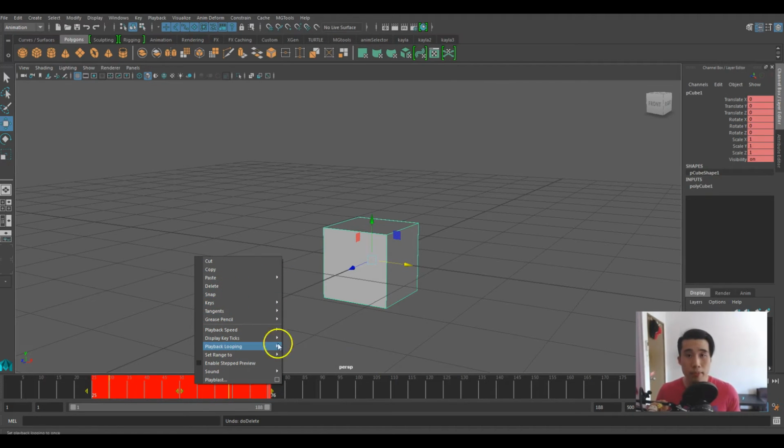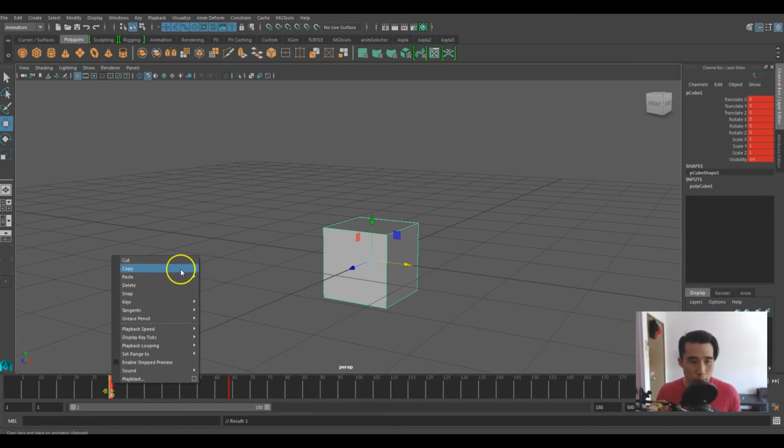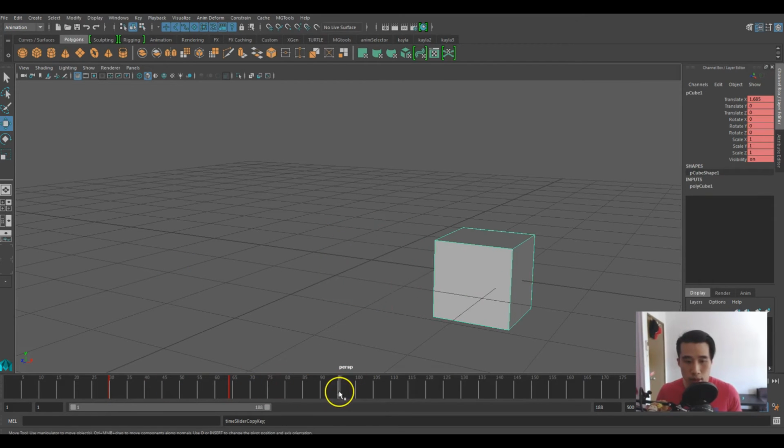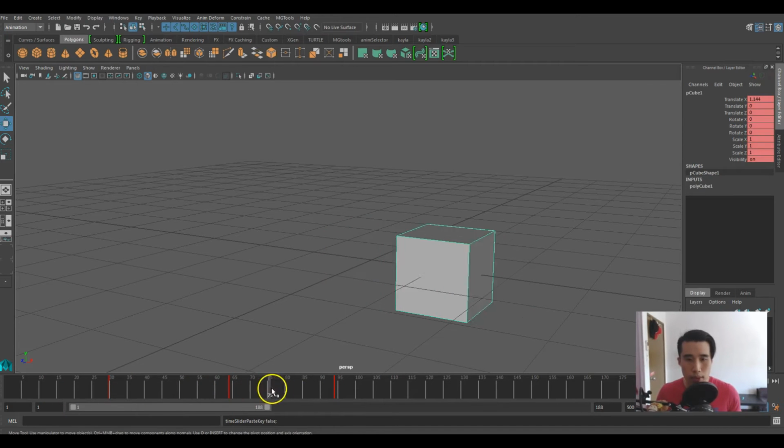You can even copy and paste your keys. So let's say I want to copy this key. Make sure you highlight select, so you hold shift and left click, right click, copy, and let's paste it here somewhere. Right click and paste. Now you copy and paste it there.